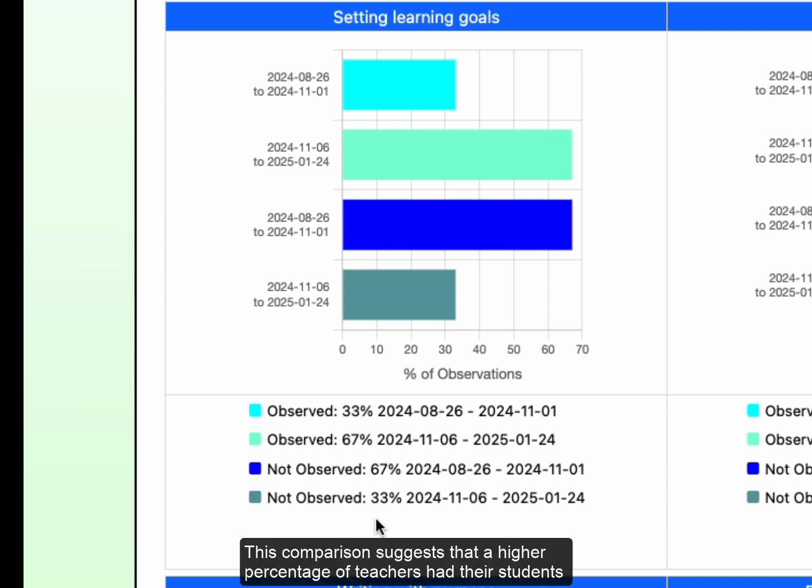This comparison suggests that a higher percentage of teachers had their students set learning goals in the second quarter than in the first quarter, which would be a positive step towards improving student learning.